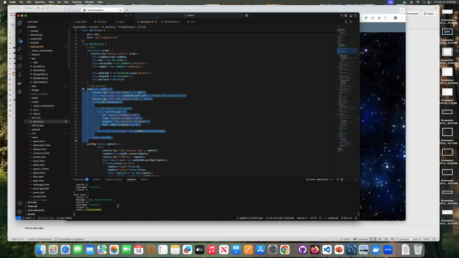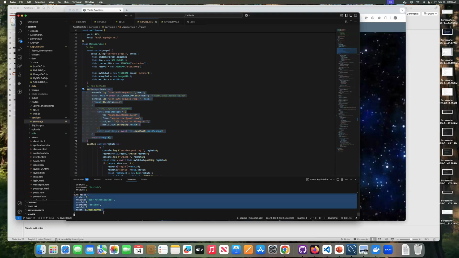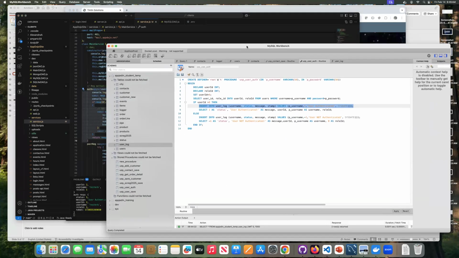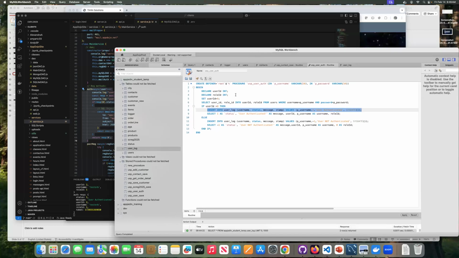Go to here. What you'll see is this says auth response. This is the response back from the database, right? And this matches exactly what we see in the stored procedure.